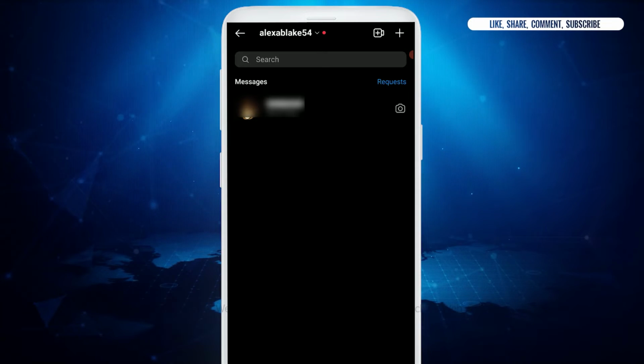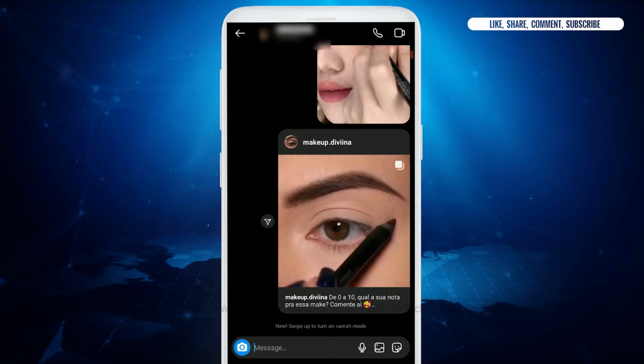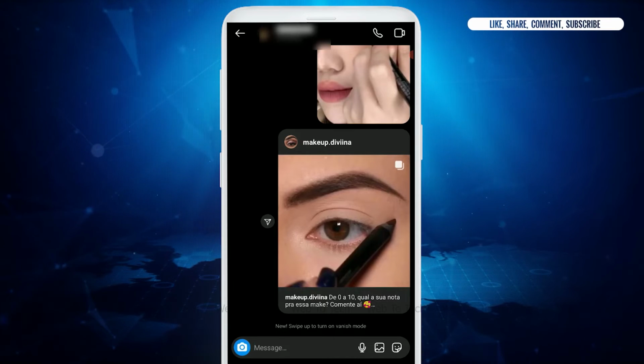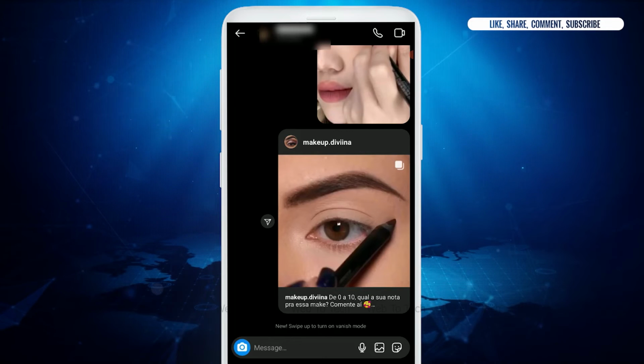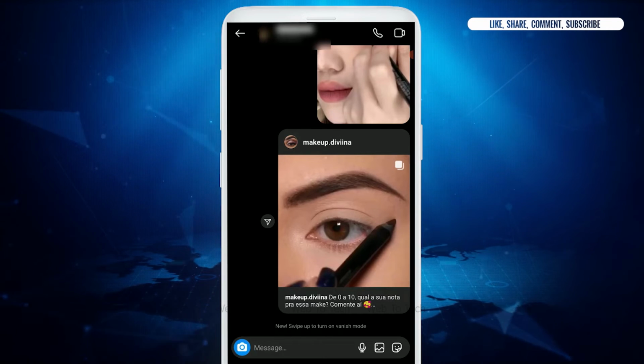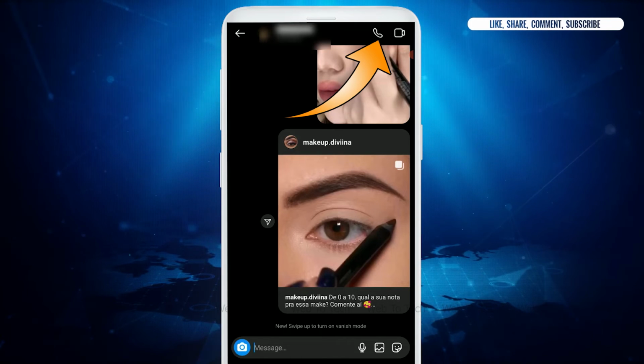I'm just gonna tap the top one. This will direct you to the conversation with that particular person. Here to make a call, you need to tap on the call icon on the top corner of your screen. You can either audio call or video call this person through Insta. I'm just gonna audio call, so tap on that call icon.